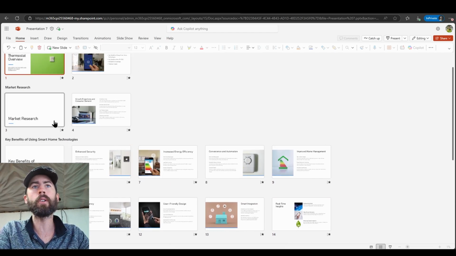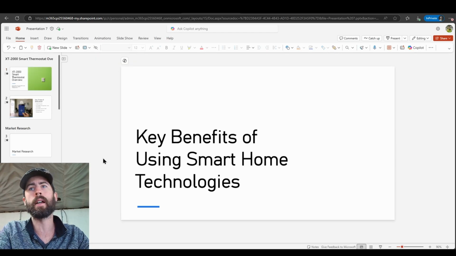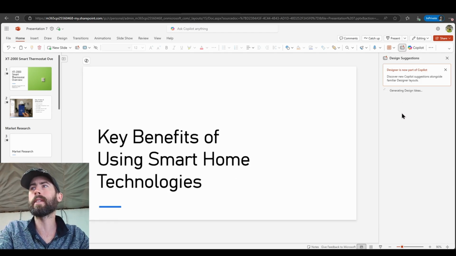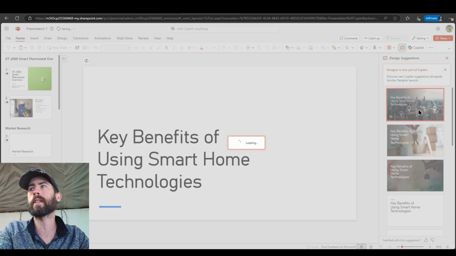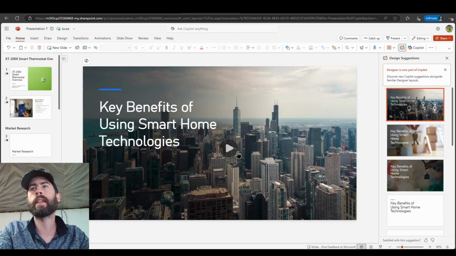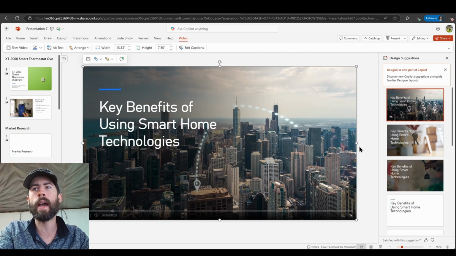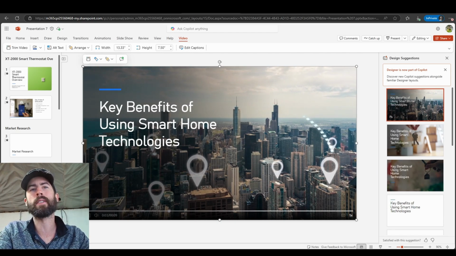We have clear organization and sections of data. Let's go into the smart home technologies area. This is very blank type style design. Use Designer. Use the design suggestions. Add different designs and templates directly in. Let's just click on this design right here. It's got a movable graphic. And there we go. We can now have this sort of interactive style slide here as like the starting slide.